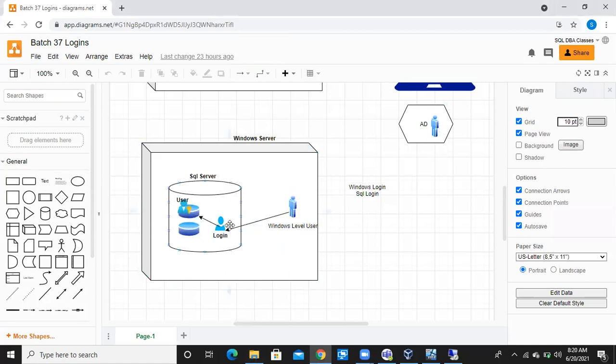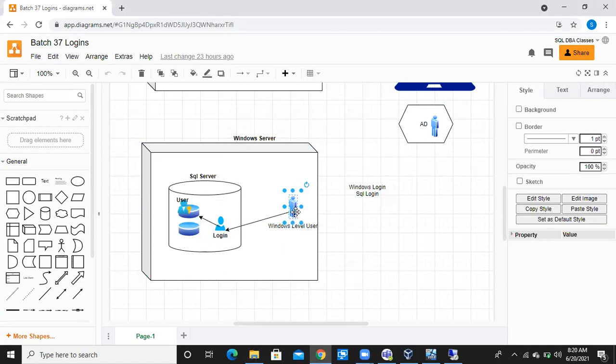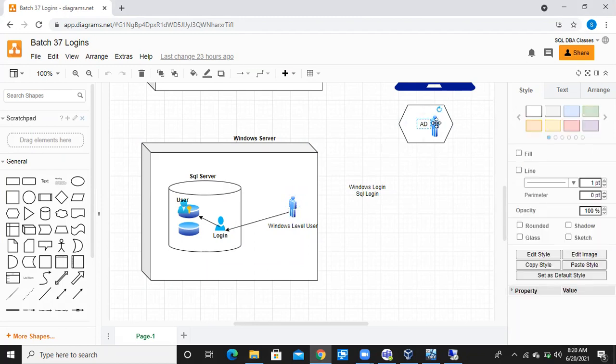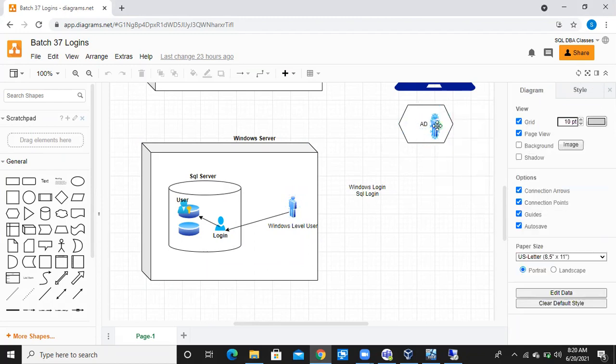For a Windows login, a Windows user should exist. This user will be created by the Windows people. We won't have the chance to create it, because they have to access Active Directory, and only then can they create the user. DBAs don't have access to Active Directory. Only the Windows people have access to Active Directory.